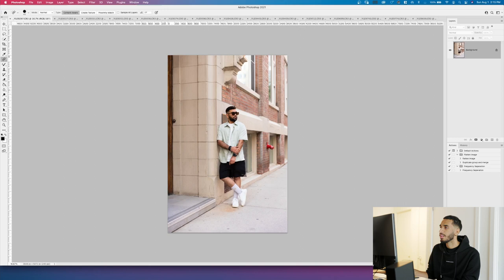So I'm just gonna get my tablet here. So what I do is I use a few things. I have a frequency separation action down here, and I have the spot removal tool right here. So just one sec, let's click. All right, so I have the spot healing brush tool. That's the main one that I use. So I'm just gonna go here and I'm just gonna get rid of these little dots, okay? These little dots on the ground.